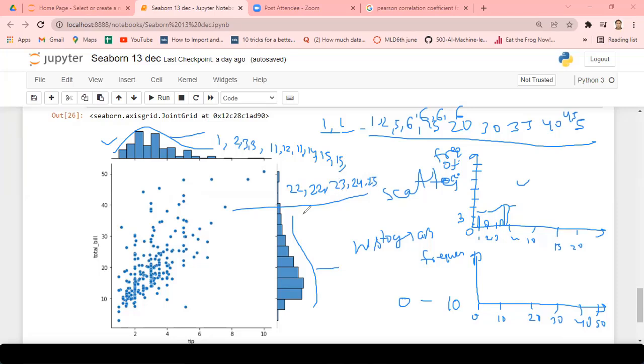How many have we taken? 5. Suppose that would be 5. Then we have some numbers, 31, 32, 33, 34, 35, 36, and 37. Suppose these are the numbers. Okay, so how will I plot it?